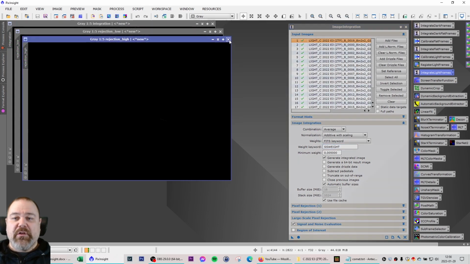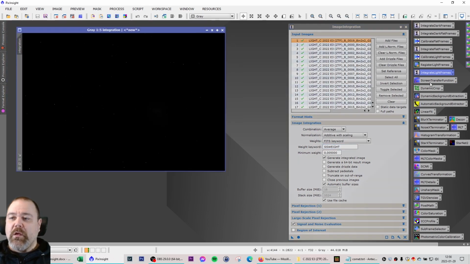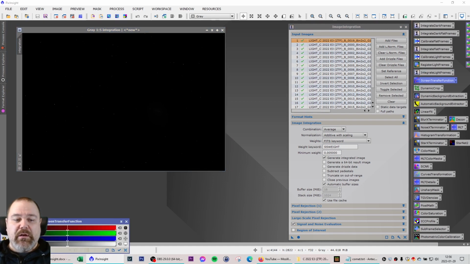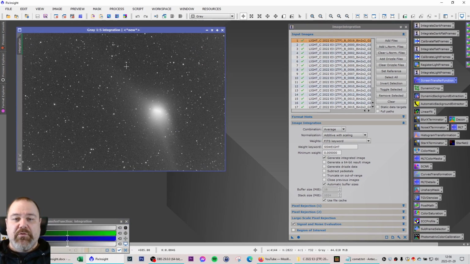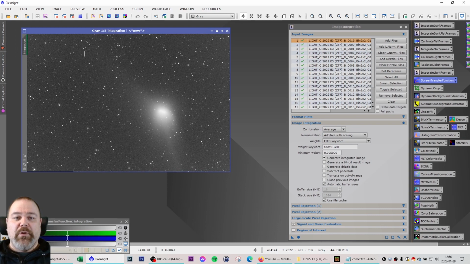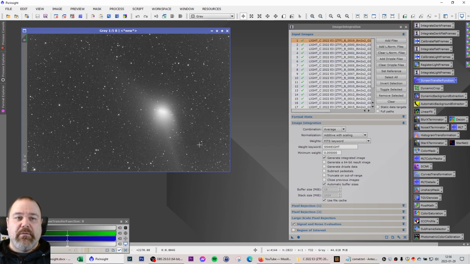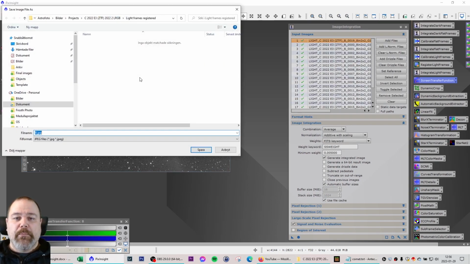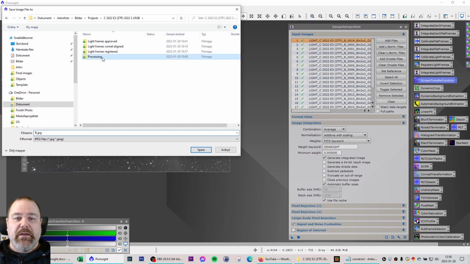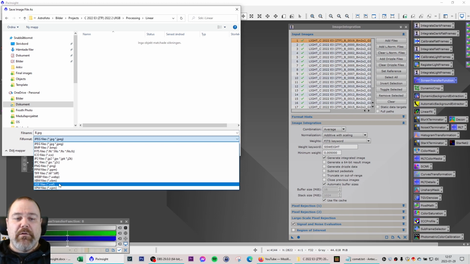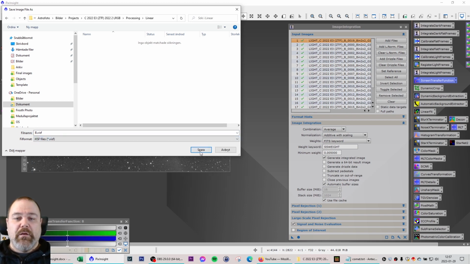And the integration has completed. I can open up a screen transfer function and stretch it. And you can see that the Comet has moved a bit in this, but that's okay, because we only need this for the stars. So this is blue, I'm going to save that in linear mode as B.